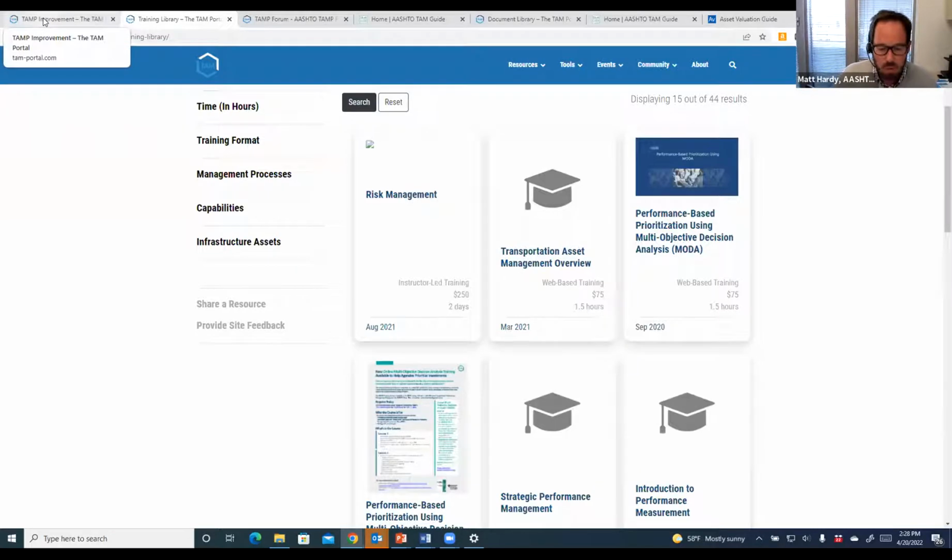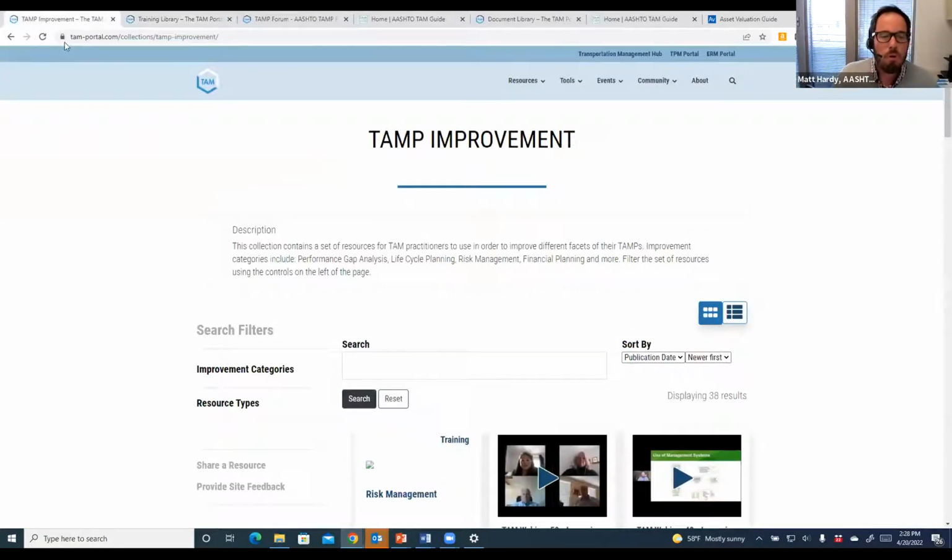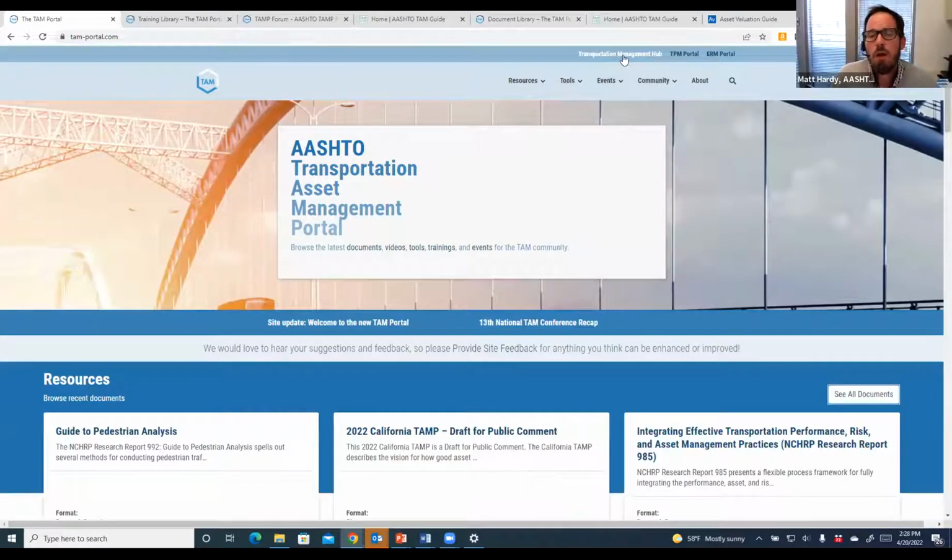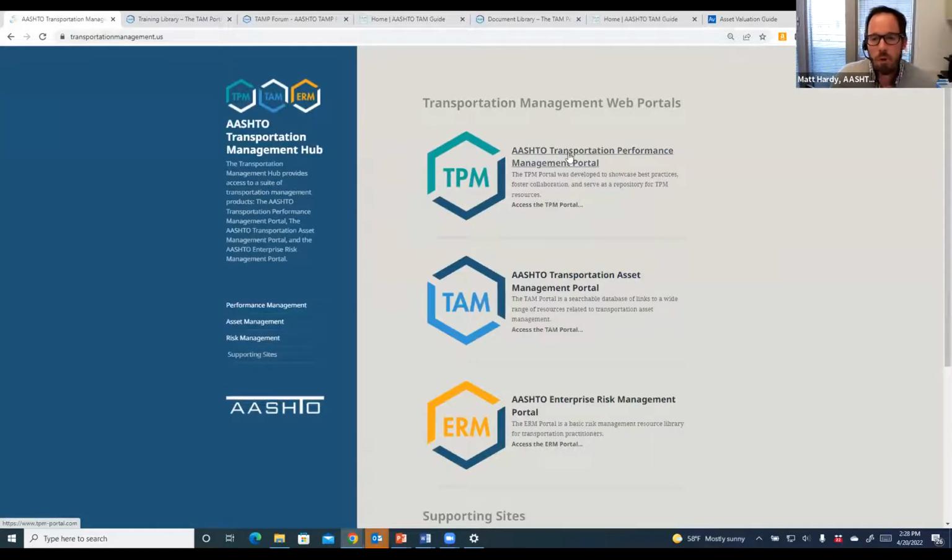And then what I wanna close out with are just some of the other portal features. So again, I mentioned those three different portals that we have and that Transportation Management Hub. If you're here on the TAM portal, you'll see this little bar up here. You can click and go back to the Transportation Management Hub. That'll come up here in a minute. And then I will quickly go over to the TPM portal. So again, we have the three major portals. So let me click on the Transportation Performance Management portal.